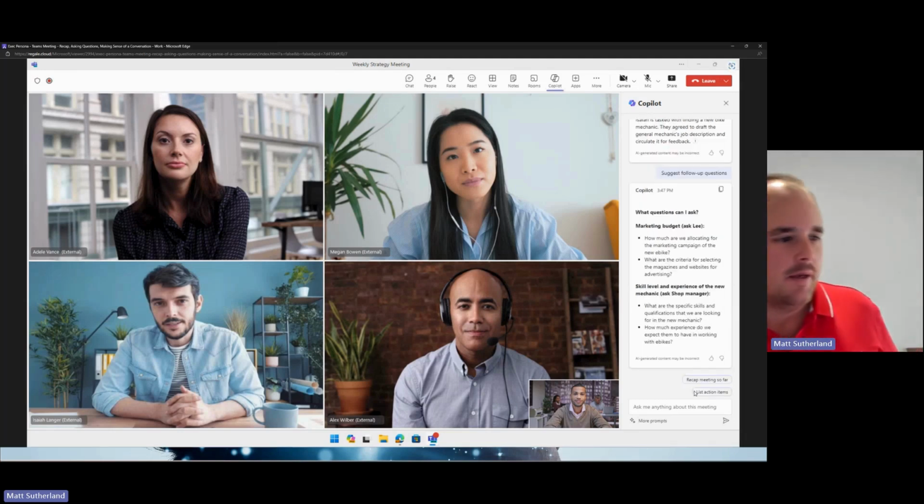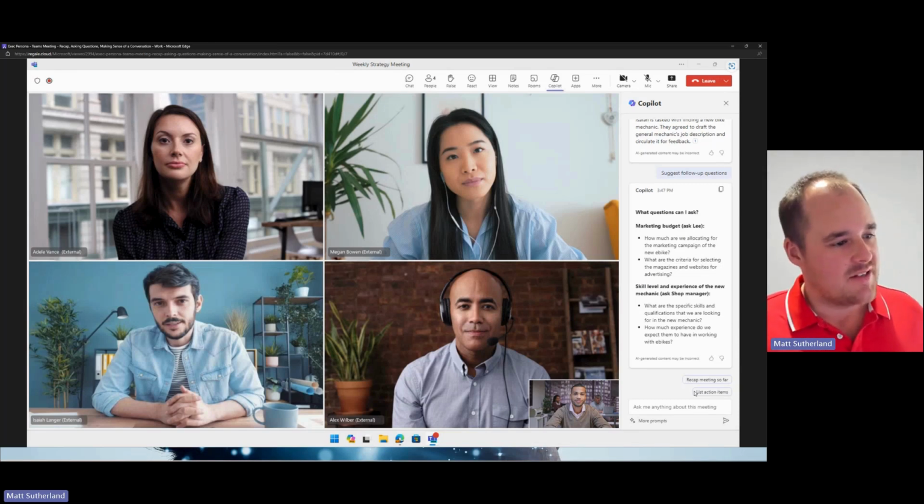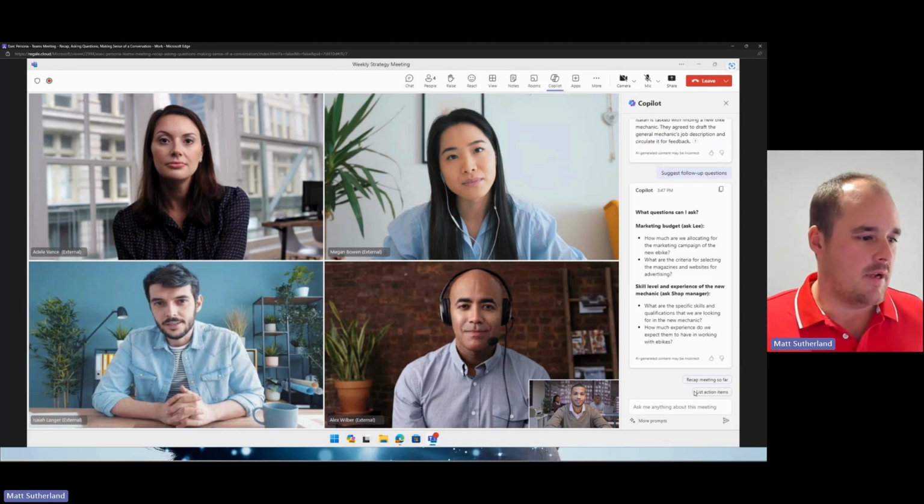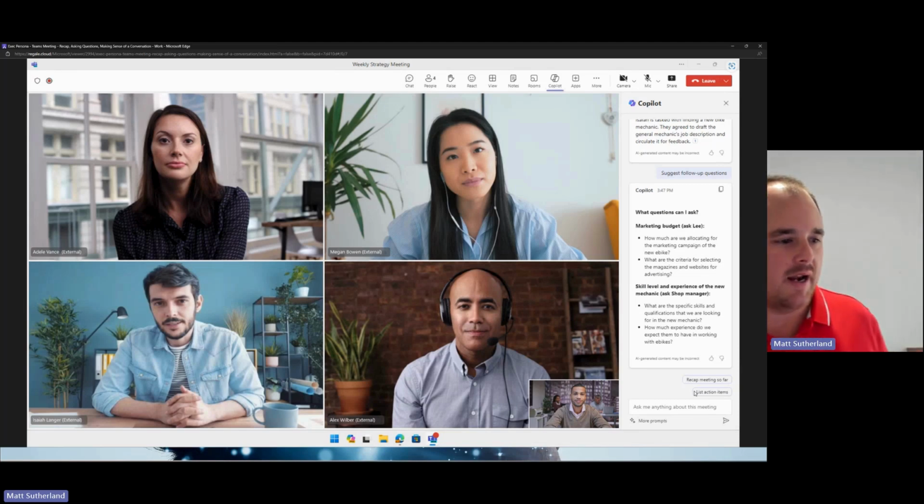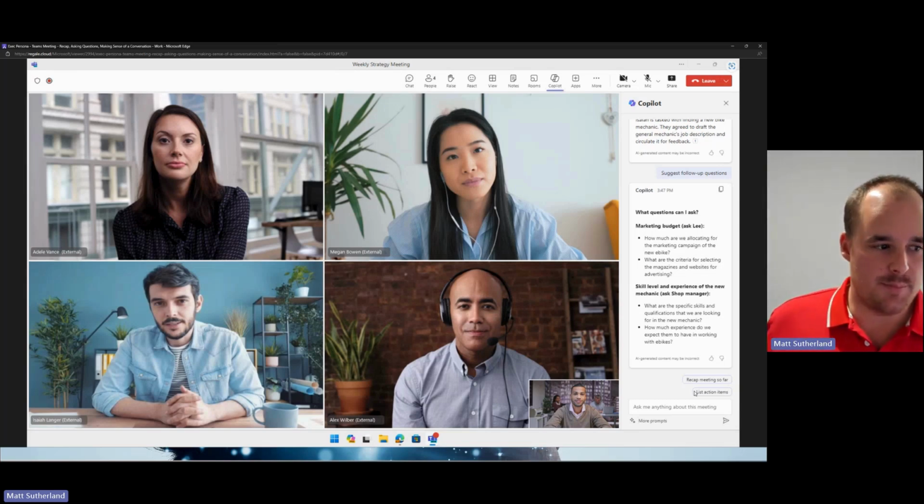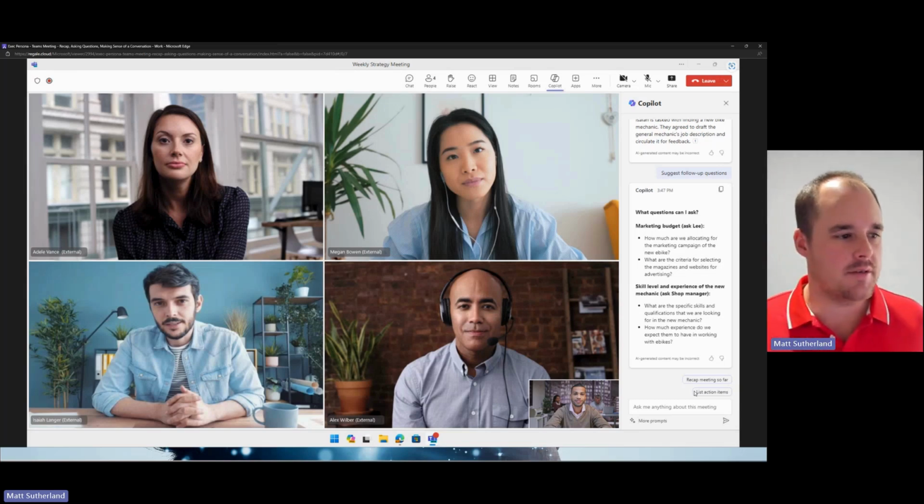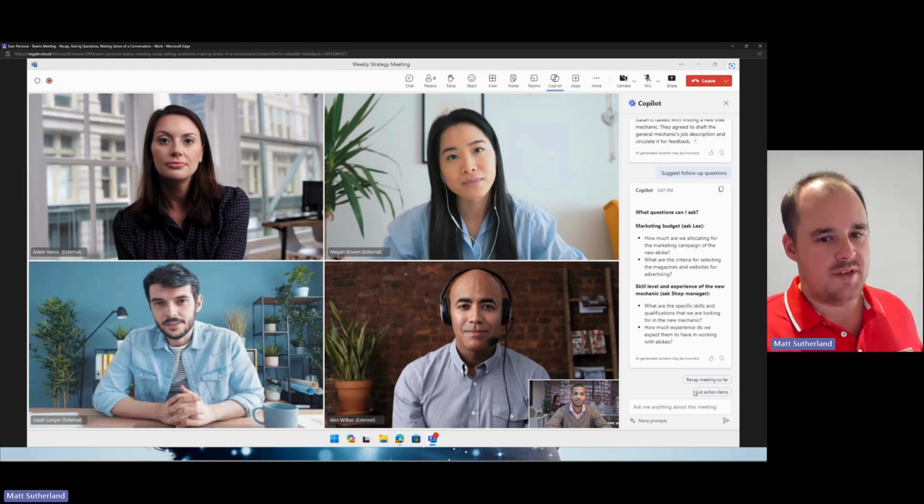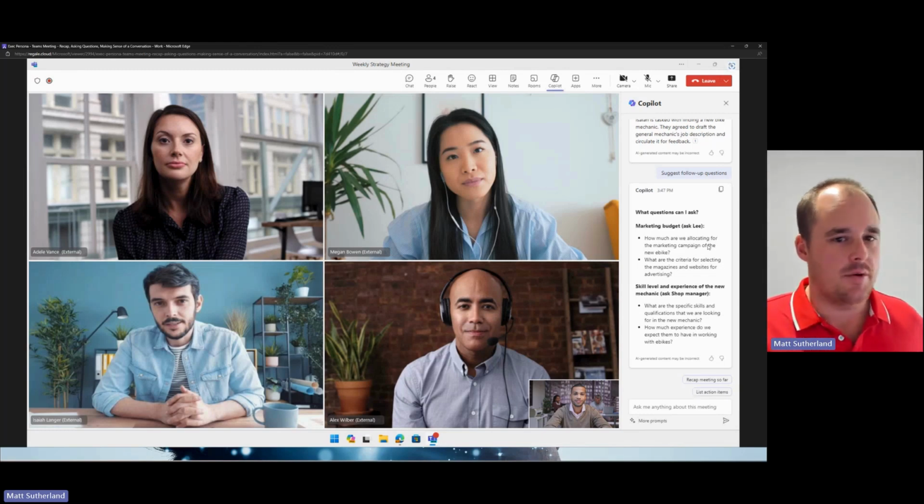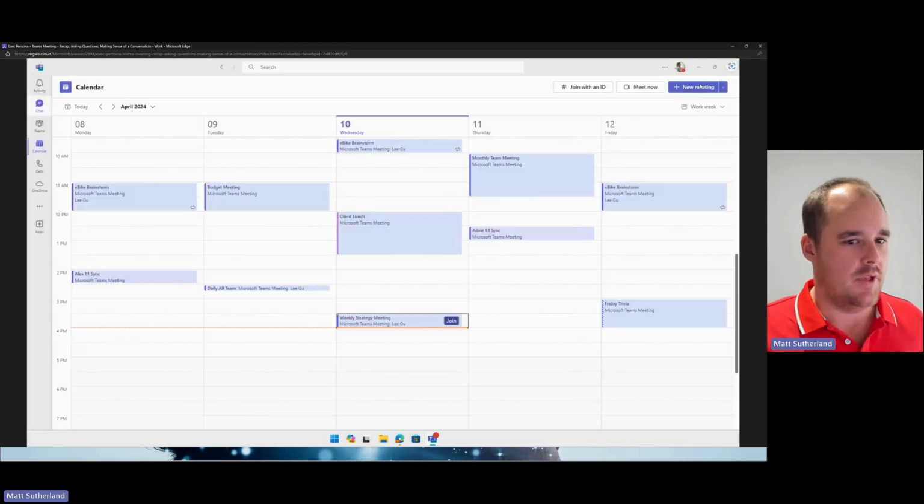So here we go. It says marketing budget, ask Lee, and skill level experience for the new mechanic, ask the shop manager. So it's been able to pick up the context of what's happening in the conversation. It's quite smart. It's been able to do that, and then we might want to leave the meeting. So let's leave that meeting.